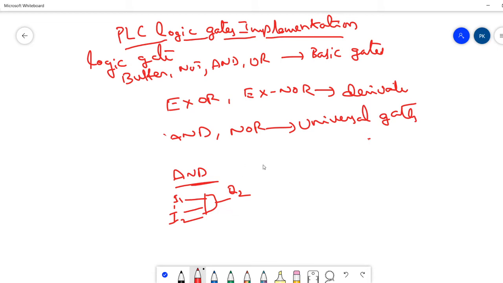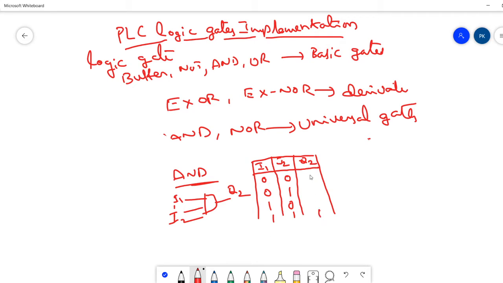Come to the truth table for this one. It has two inputs, input 1 and input 2, and output Q2. While taking two inputs, it produces four possible states: 0 0, 0 1, 1 0, 1 1. The statement of this AND gate is, when both the inputs are in a high state, then only the output will be high. The remaining states will give the output as 0.